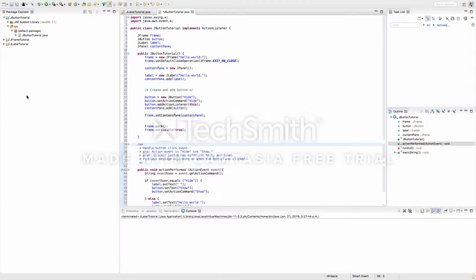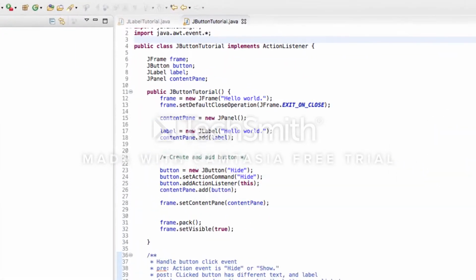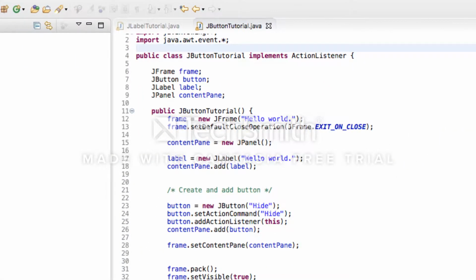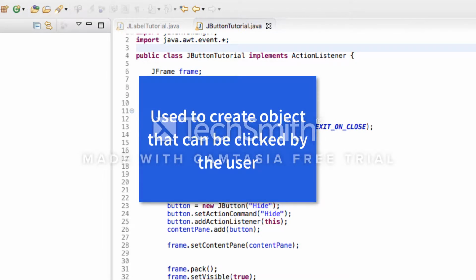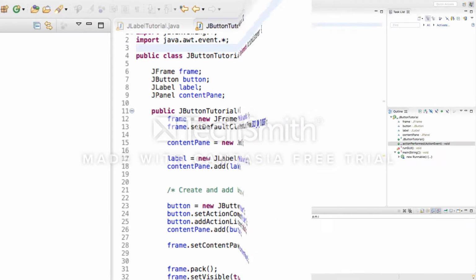In this tutorial we'll be focusing on JButtons. Let's get right into the program. Alright, so let's start off at the top of the program. For this tutorial I've created a variable of the JButton class called button, which you can see here. The JButton class is also part of the javax.swing package and is used to create an object that can be clicked by the user. This class also provides communication between the user and the interface.